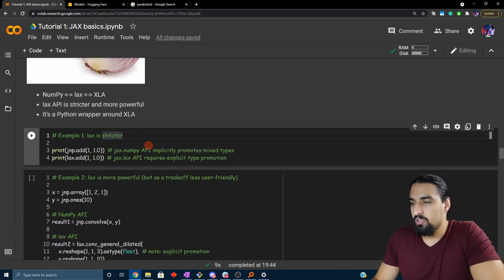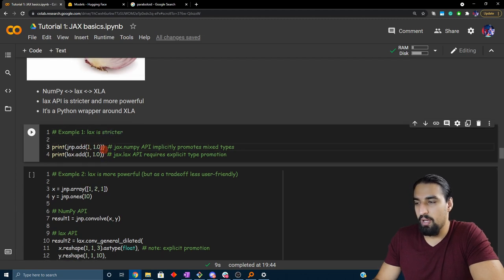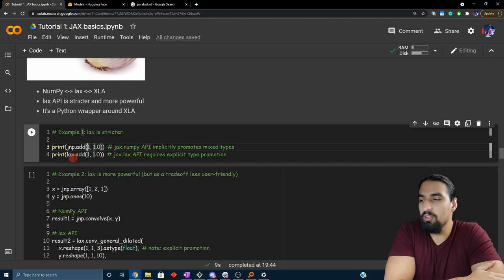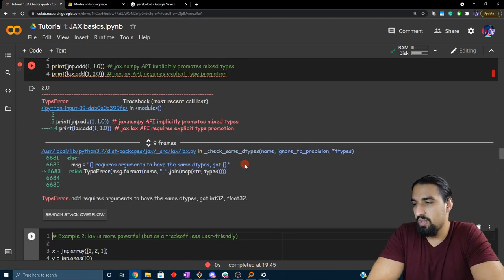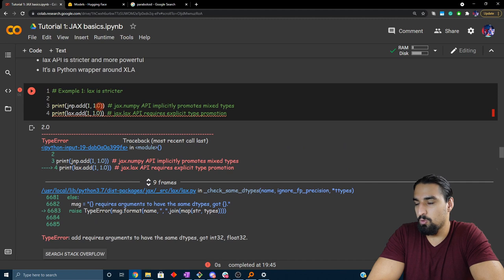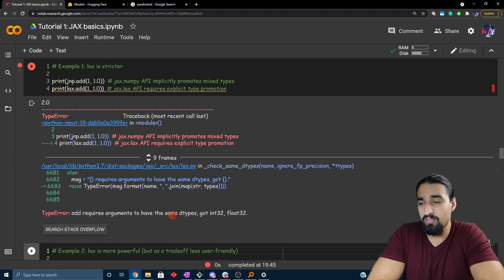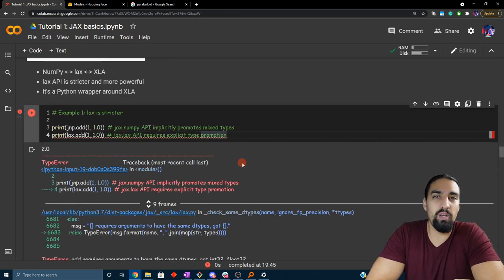So let's see what it means when I say stricter. If we were to add in the NumPy level of the API, this thing can be tolerated. So 1 plus 1, like 1 as the integer plus 1 as the float, will work. But once we get to the mid-level, here we need to be explicit about the types. Otherwise, we'll get an error. So if I run this, we'll see that this is printed, so 1 plus 1 is okay. But here, add requires arguments to have the same dtypes, got int32 and float32. The reason they've done it this way is to be more error robust.